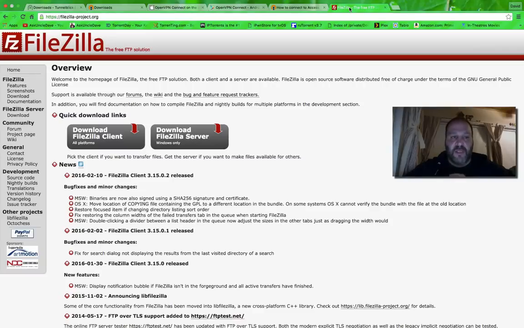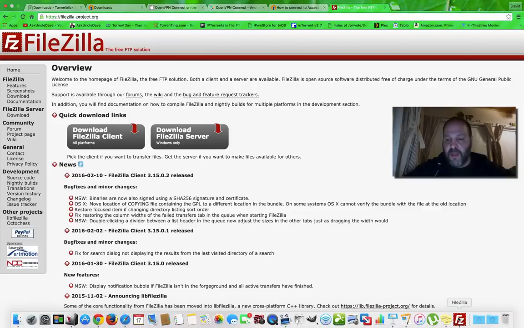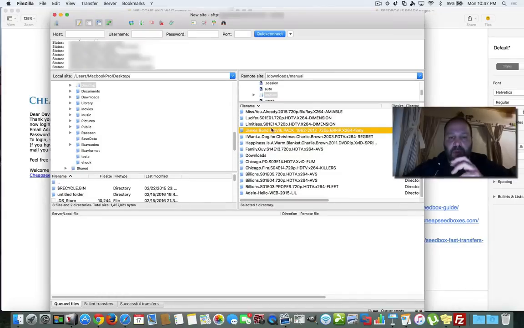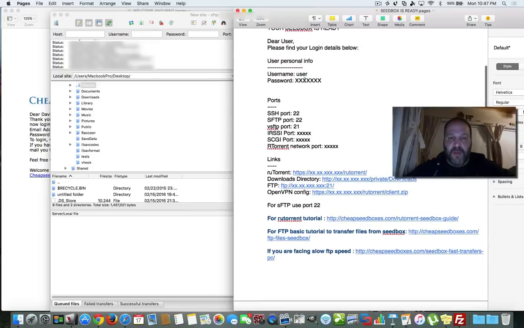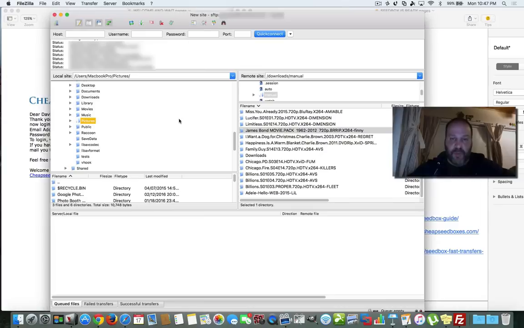And this is FileZilla. This is the FTP client. You download it, and then you open it here. You can use Cyberduck, but you can use FileZilla because it's very fast. So basically, you go into FileZilla, and now you put in all your information, your username and password, which they give you right up here. You put your port as 22 because you want security, or you can do it as 21. And you throw this link right here, the FTP link, into FileZilla. And now it will connect to your Seedbox server.